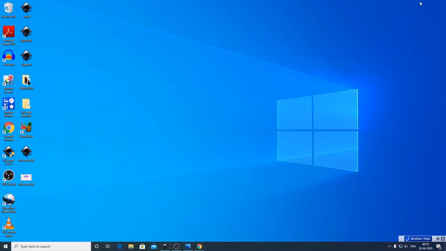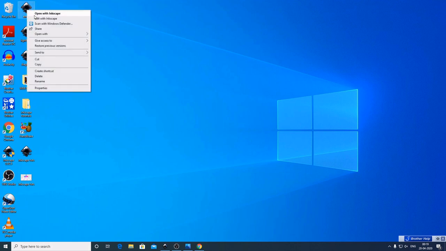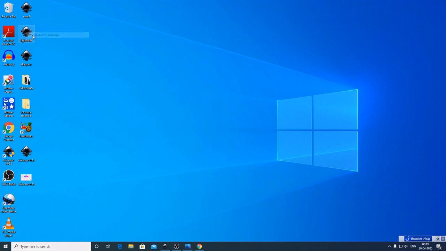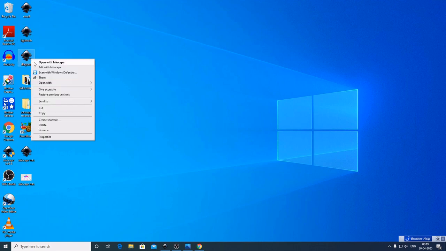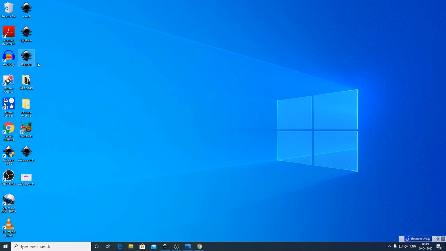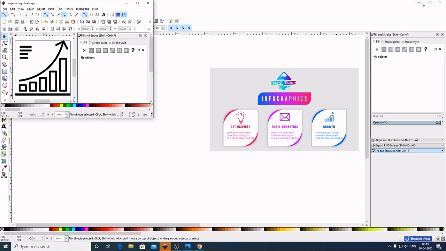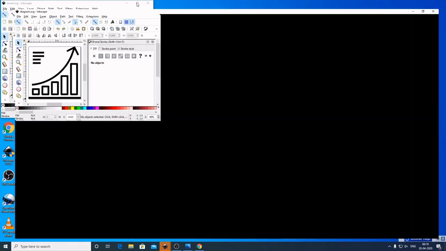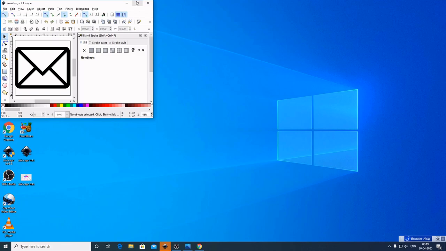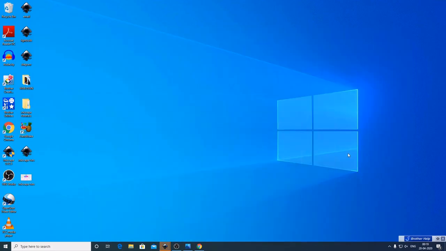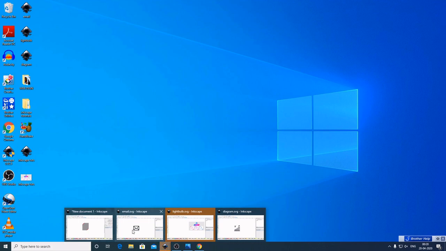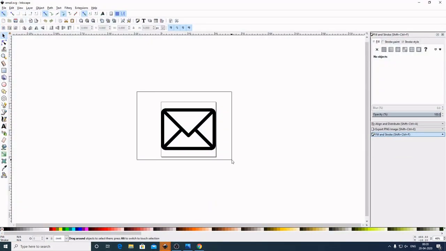Now I will minimize it. I have downloaded it here. I will open up this, open with Inkscape. Light bulb, open with Inkscape. Also this one, open with Inkscape. After opening these three files, come up here and select this.